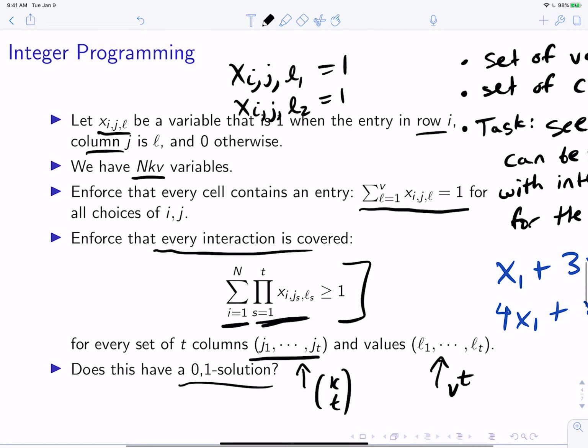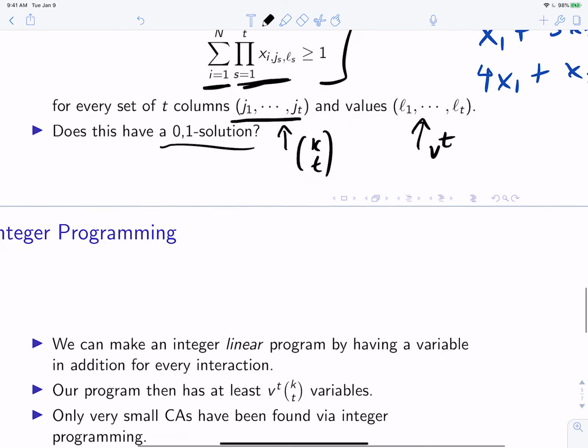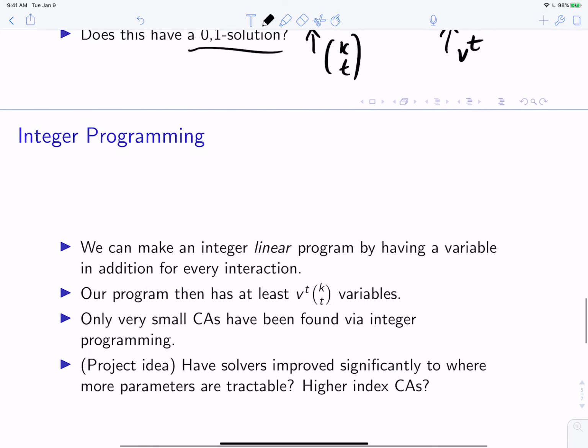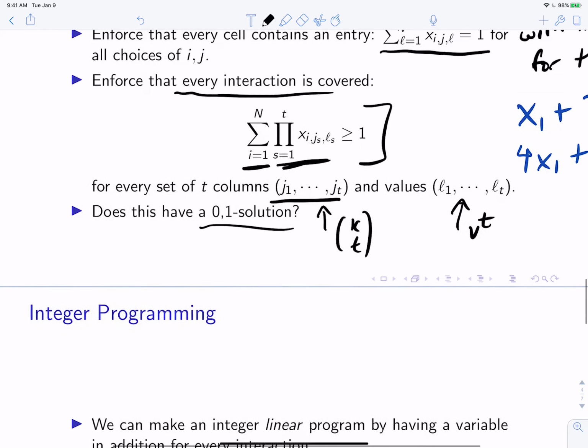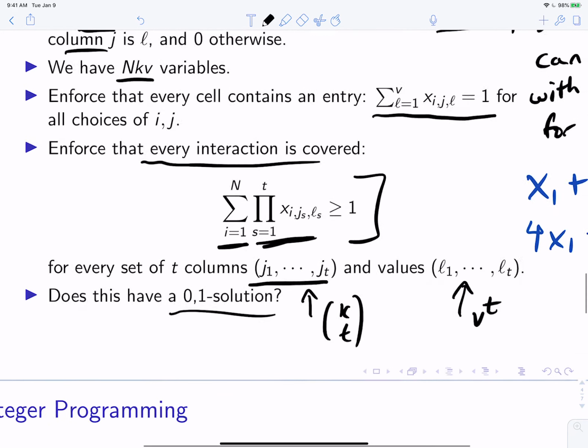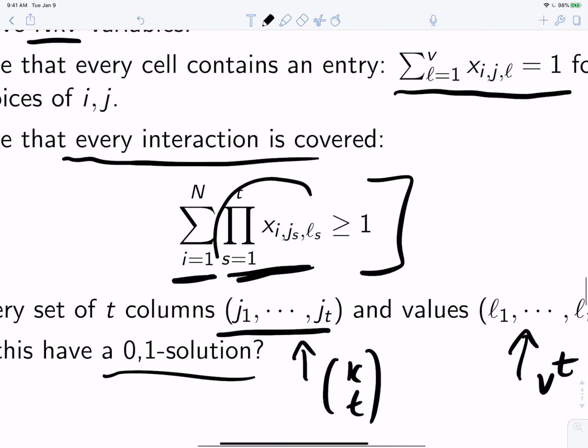Okay, any questions on just this simple integer program? Okay, so let's look at this one. Another problem with this is, look at this right here. It's a product of t different variables.